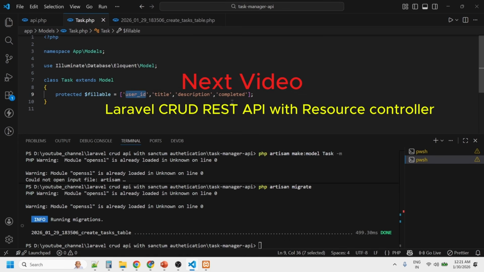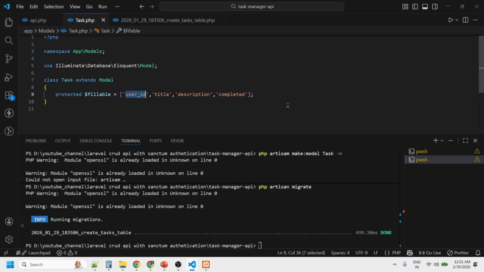Authentication, migration and model are just the foundation for the CRUD API, where real applications are built.